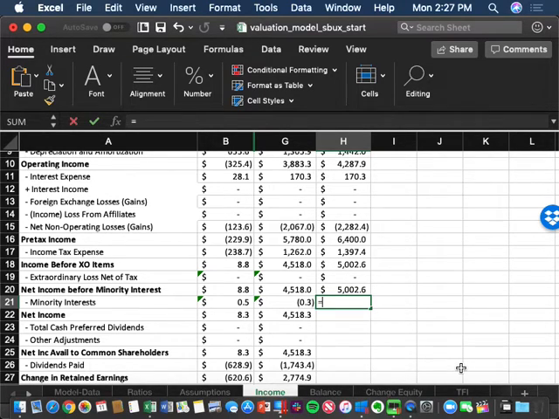Minority interest payments. Whatever they paid to the minority shareholders, we're leaving alone. They're just going to keep paying that same amount, so we're not changing the capital structure. Equal to the previous year. Net income equals the net income before the minority interest minus the minority payments. Therefore, 5,002.9. And again, if you need help, you can also look at G22 to see what we're doing in H22.